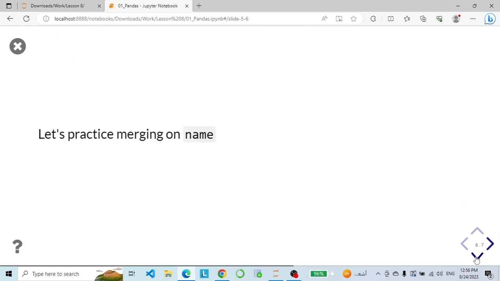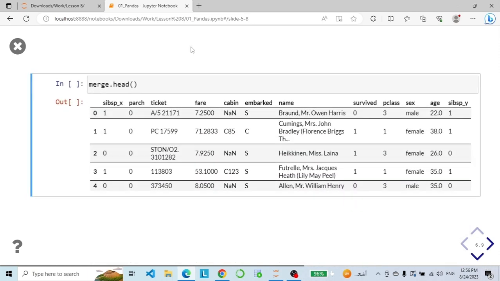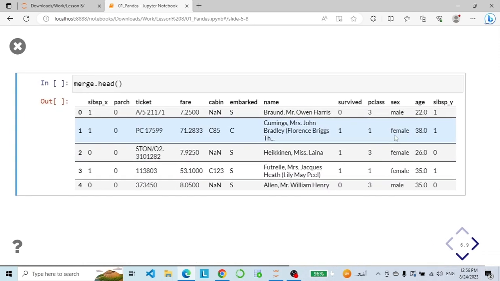So now let's merge them. Here we call merge and pass it the data frame 1 and data frame 2 and the column we want to merge on. And here's the result.